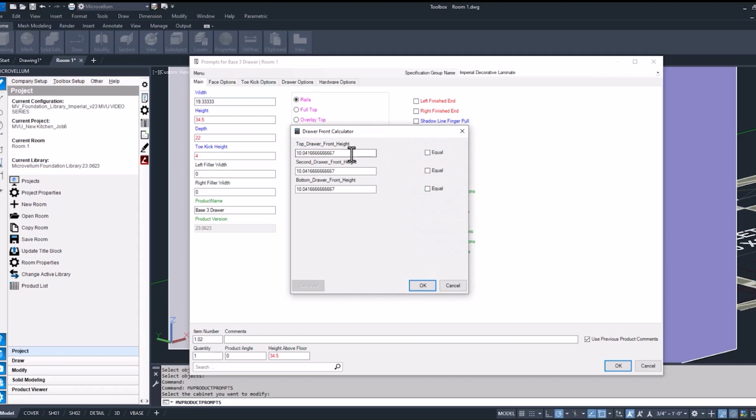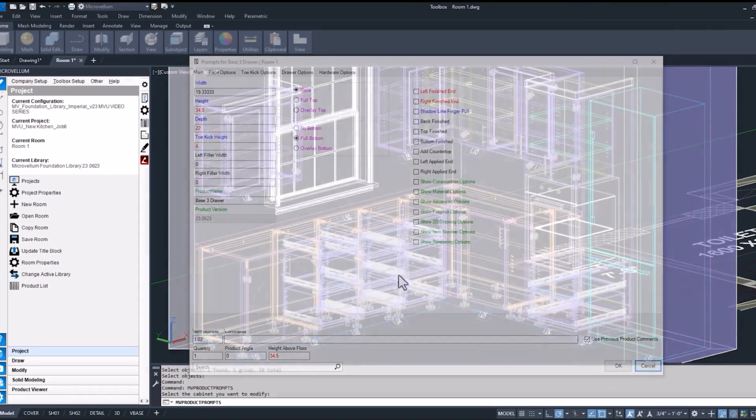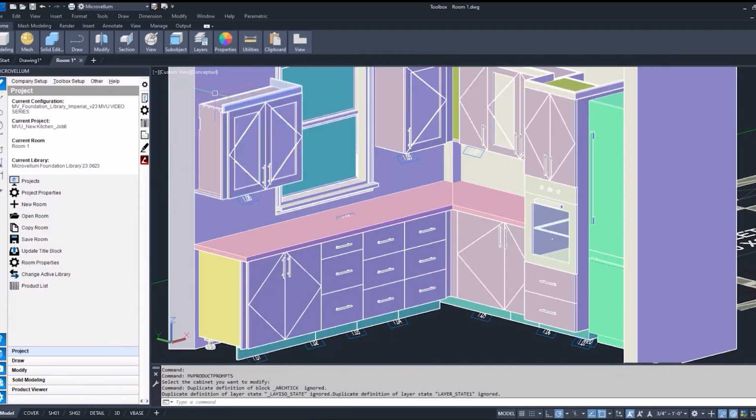Now, because this is a 3 drawer stack, it doesn't look to our global variable setting for a top default drawer front height. These are set up a little bit differently because they have the calculator inside of them. So once we have our top drawer front height set, I'm going to check the other 2 boxes, make those equal, hit calculate. And now we can do that to the other remaining cabinets.